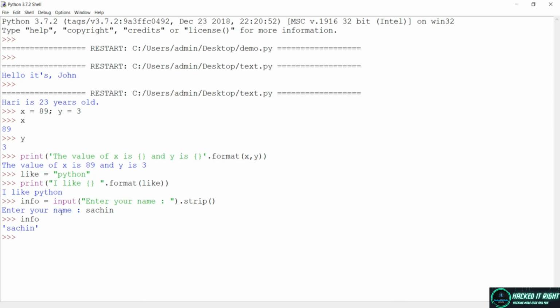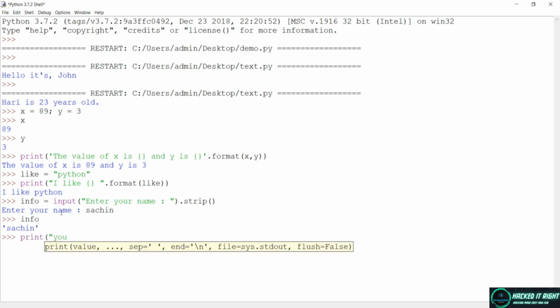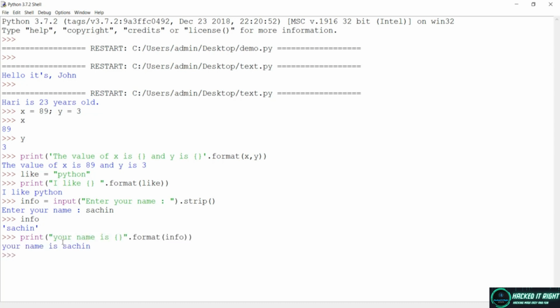So let's format it. I'll say print your name is, placeholder, and call that format method, passing the name that the user has just inputted, which is info, and let's close this. Then you'll see your name is Sachin, which the user just entered from the input method. So this is the way to format your output, which is the string. Basically we made use of the placeholders, the format method and the argument specifiers, that is %s and %d, in this lecture to format the output.